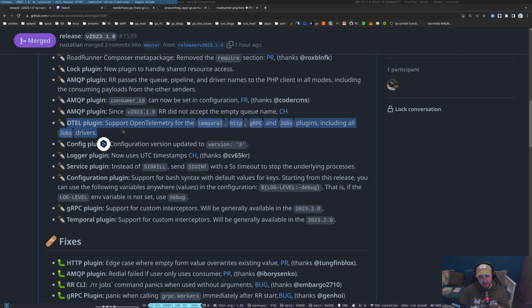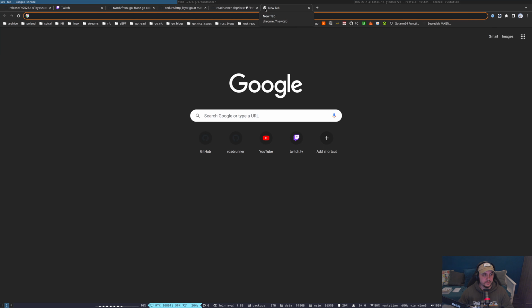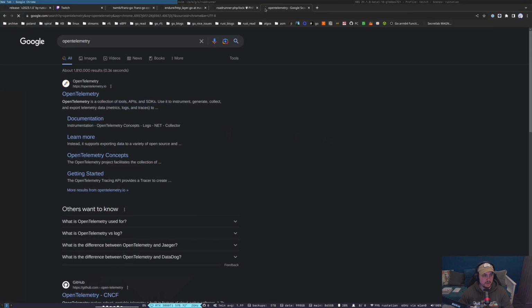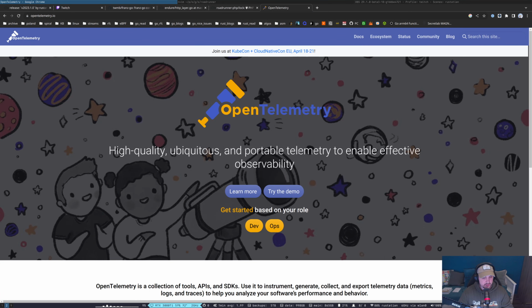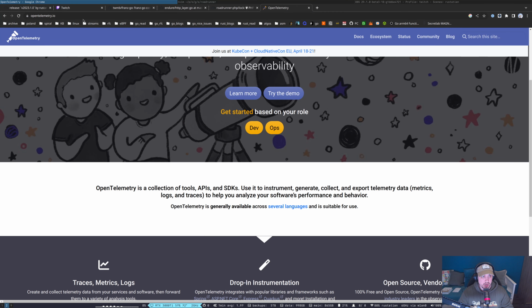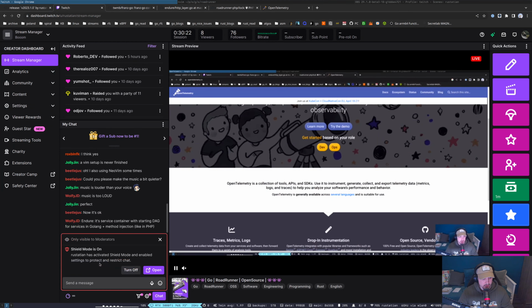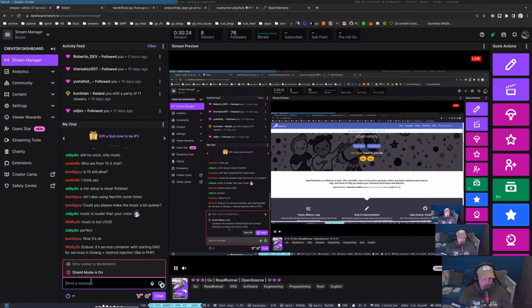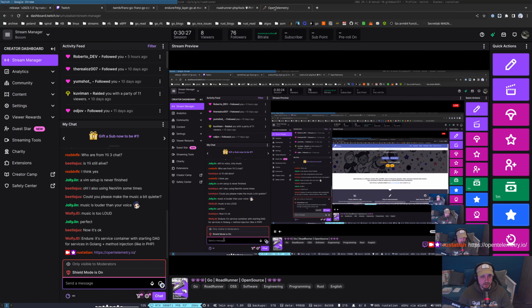OpenTelemetry news. So now every particular plugin, I mean Jobs, every driver, HTTP, Temporal, gRPC have support for OpenTelemetry. Now RoadRunner creates a span right after it receives a request and passes the span into the worker. So you are free to use OpenTelemetry. This project, it's OpenTelemetry.io. I'll put it into the chat.